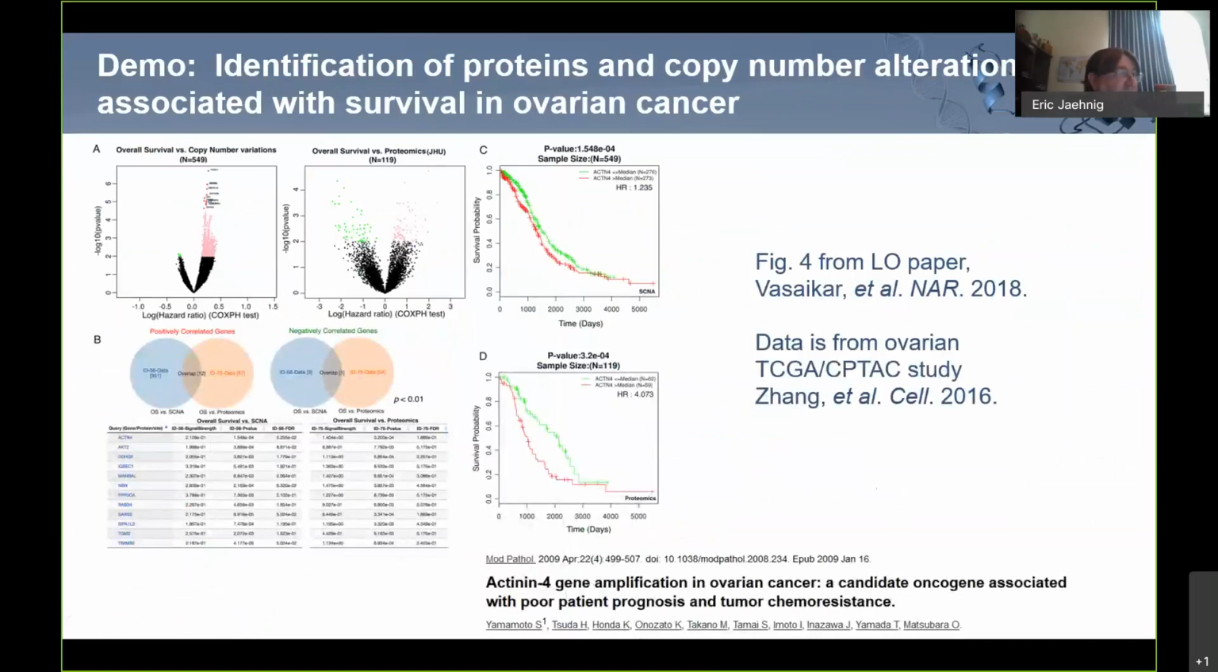Now that I have shown you what types of analysis you can do with LinkedOmics, let's go through an example and see how to actually use it in a demonstration. For this demonstration, what we're going to do is look for proteins that are significantly associated with survival in the TCGA CPTAC ovarian cancer cohort. And this actually comes from figure 4 of the LinkedOmics paper. This is the figure from the LinkedOmics paper, and we're going to generate all these plots here.